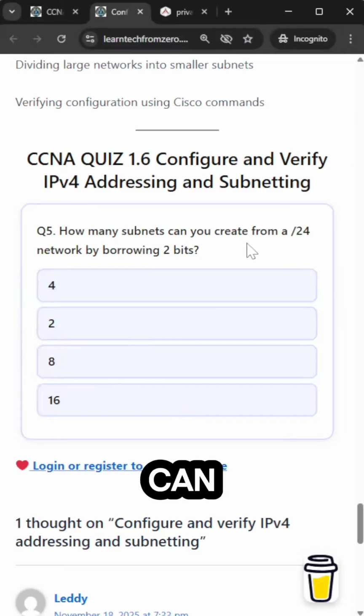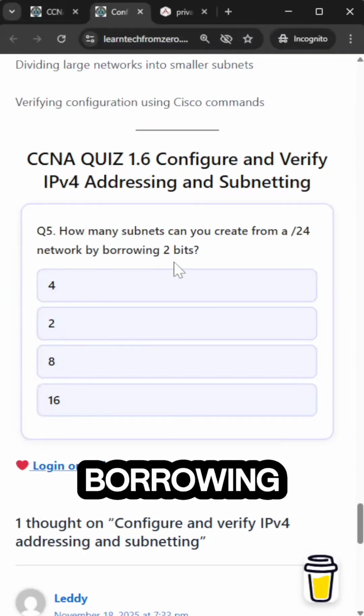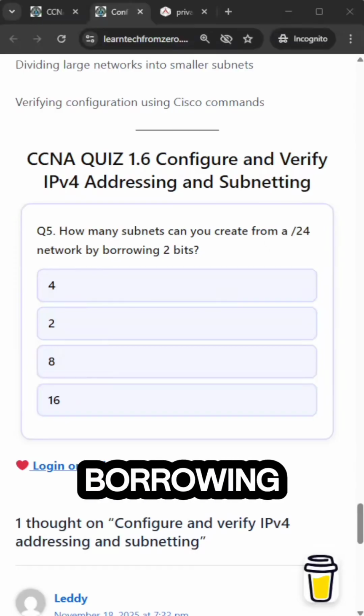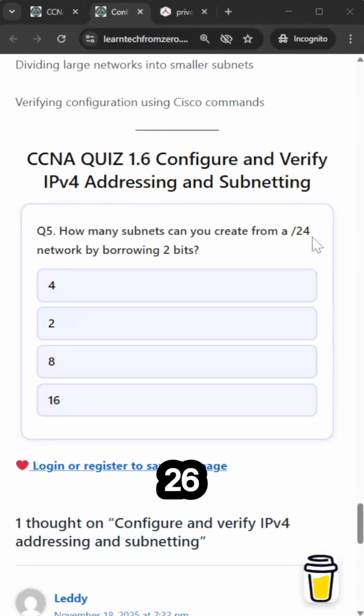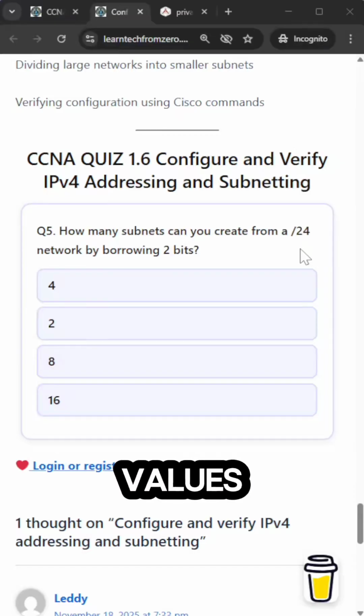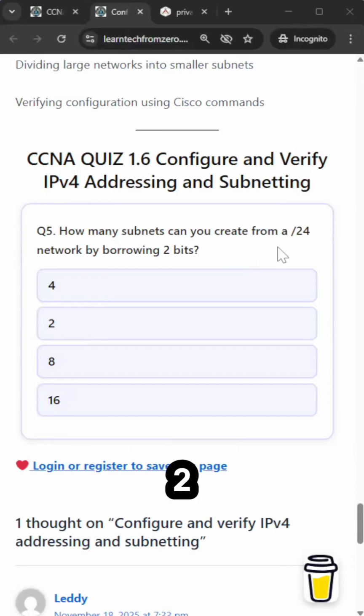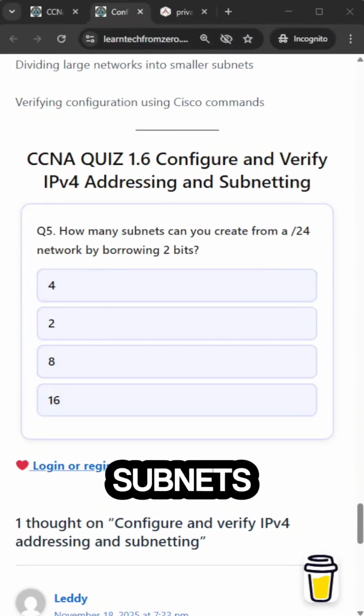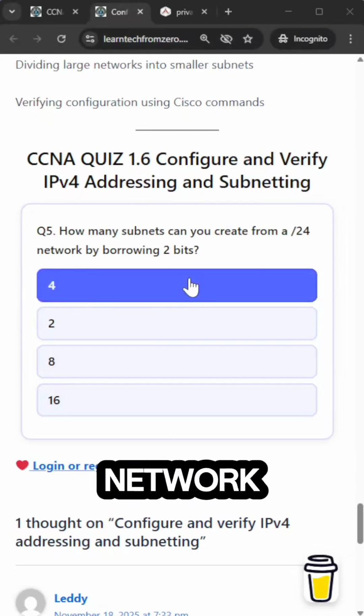All right, how many subnets can you create from a /24 network by borrowing 2 bits? Okay, so the network address is /24, and we are borrowing 2 bits, so it becomes /26. Each bit can represent two values, and we are borrowing 2, so 2 times 2, 4. So it has to be 4. So we can create 4 subnets in a /26 network with 64 total addresses but 62 usable addresses.